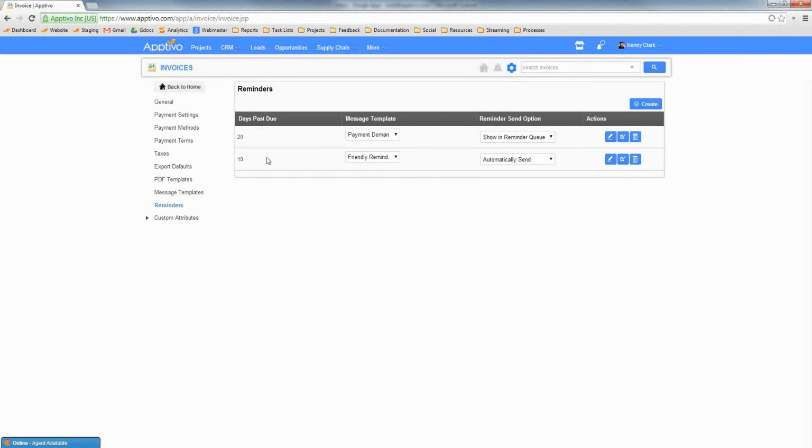It says when the invoice is 10 days past due, send a certain email template, which I call my friendly reminder template. And in this case, it should automatically send that email. So just 10 days after overdue, our system will send an email directly from you to your customer and ask them nicely to pay. Then I can have a second reminder. So if they still have not paid after 20 days, I will send a different email template. But in this case, because the email is a little bit less friendly, I want to put it through a manual review process.